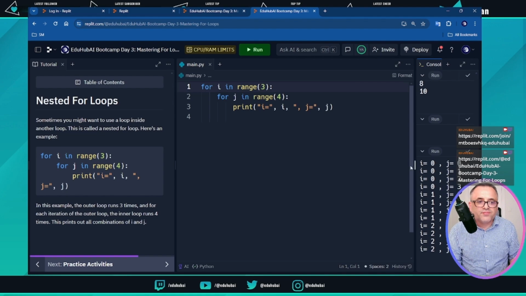As you see, the outer loop is i and the inner loop has the value j. So while i is 0 in the first iteration, j goes 0, 1, 2, 3. And then i becomes 1, and then j goes 4 times again, 0, 1, 2, 3. And then it goes all the way till the end. So this is the outer loop and this is the inner loop.